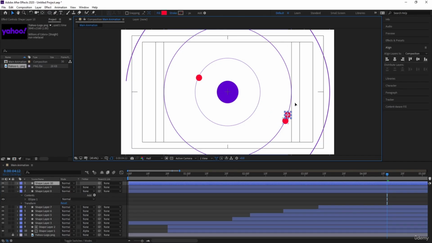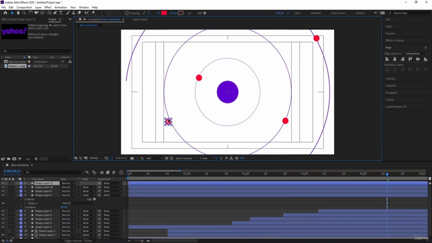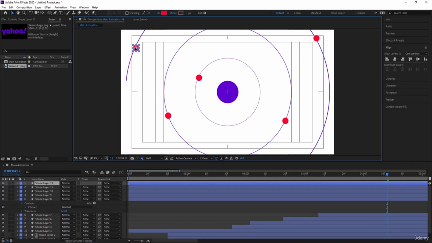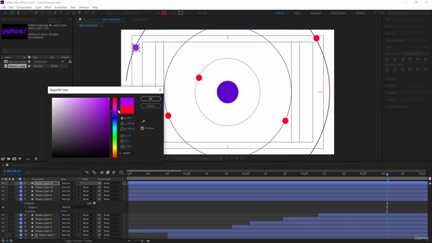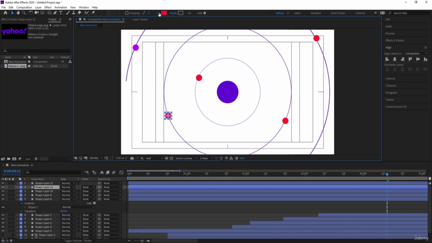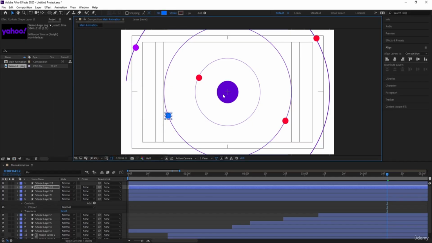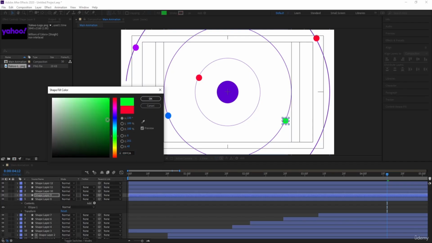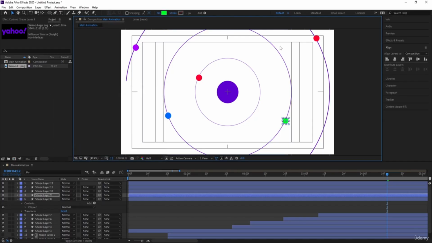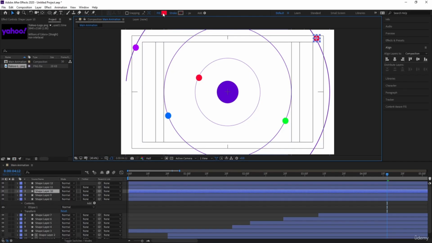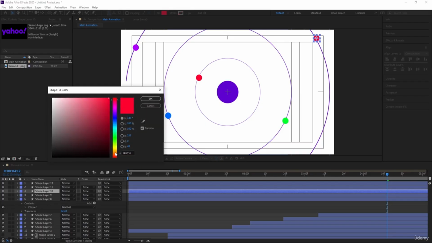Select this, hit Ctrl D and let's move this over here. Select this, hit Ctrl D and let's move this over here. Select this, hit Ctrl D and let's move this over here. And go to the fill and choose different color. Over here, choose different color. Over here, I'm going to pick up different color. Over here also, I'm going to pick up a different color.